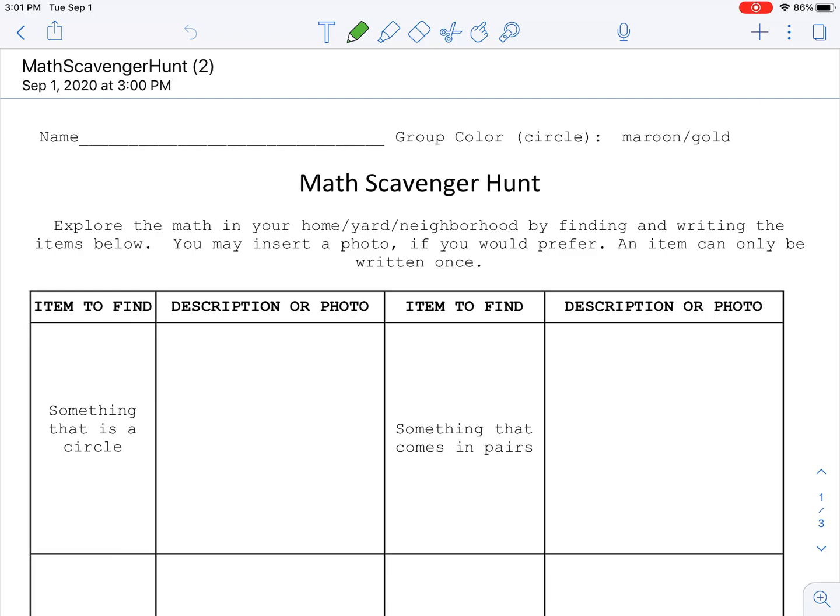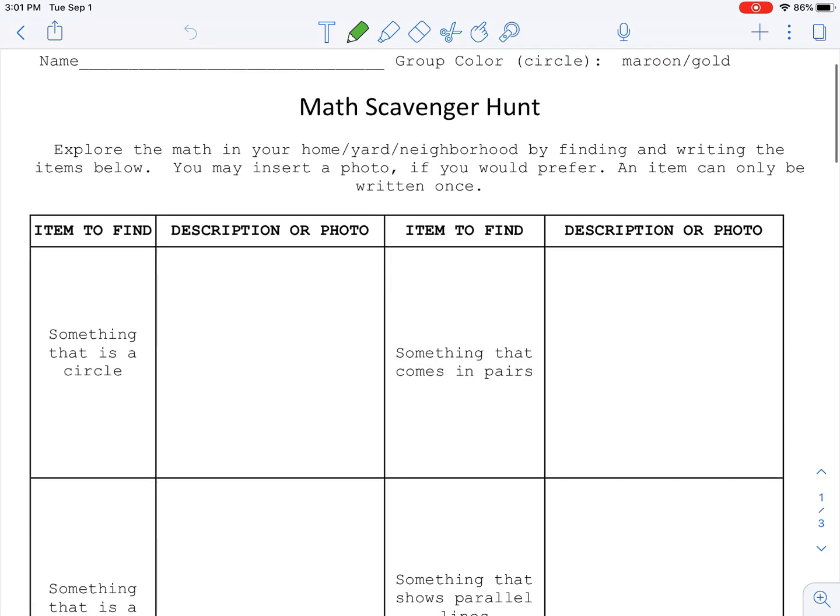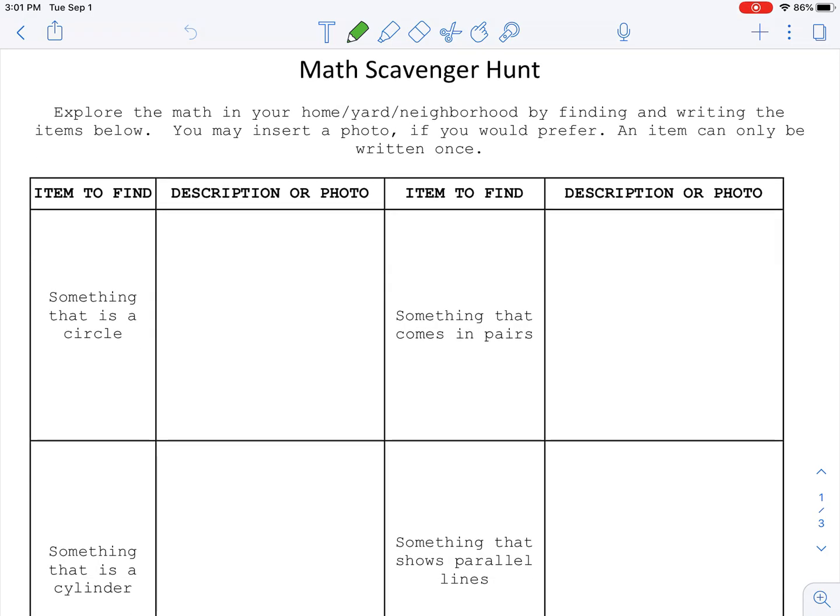I am going to complete the assignment, and I'll just kind of show you how to go about doing this. You have some tools up at the top, and I'll share how to use those, and we'll expand on that as we go through the year. But it says, explore the math in your home, yard, neighborhood by finding and writing the items below. You may insert a photo if you would prefer. An item can only be written once.